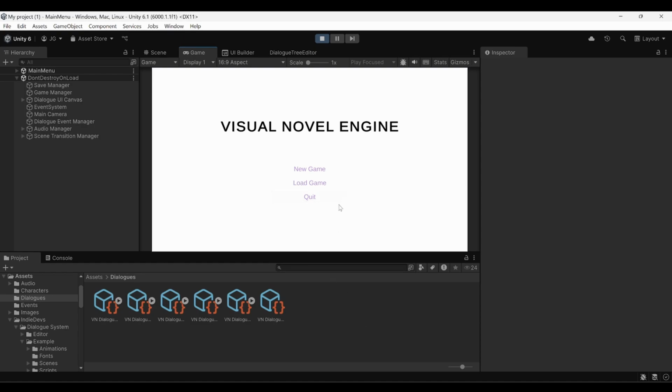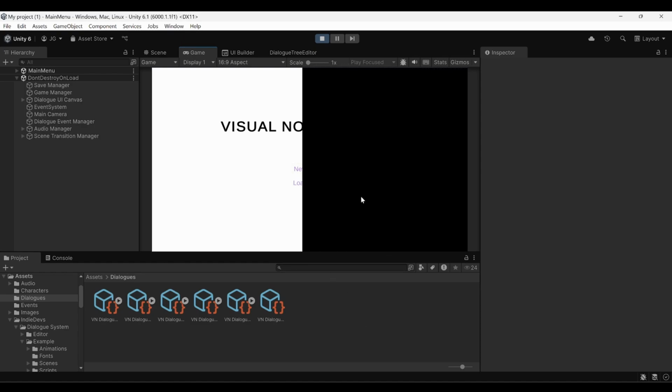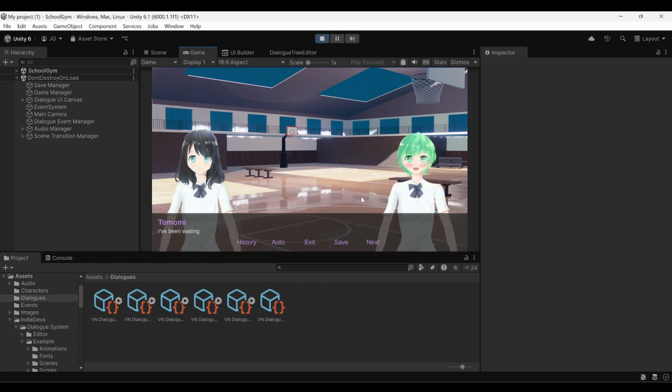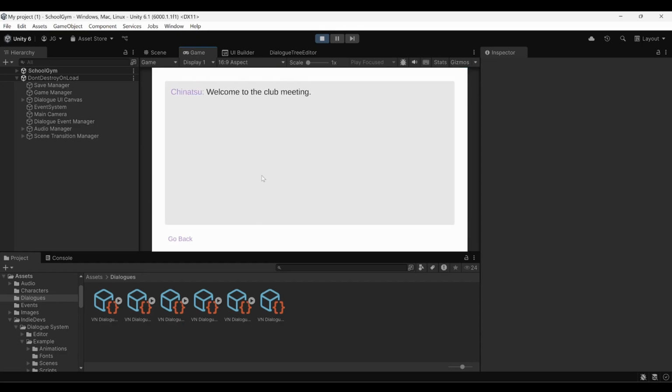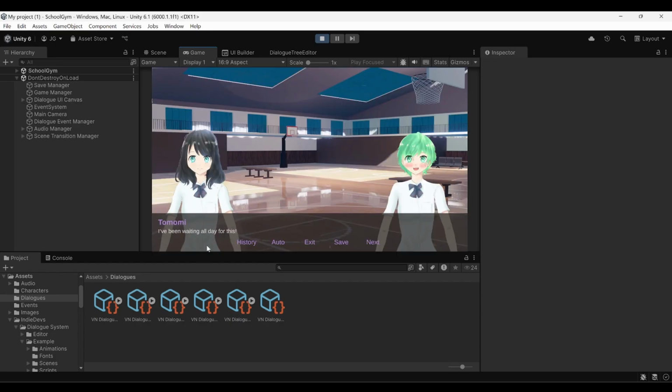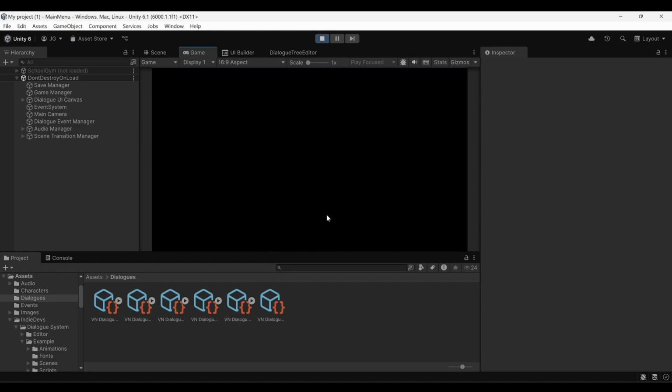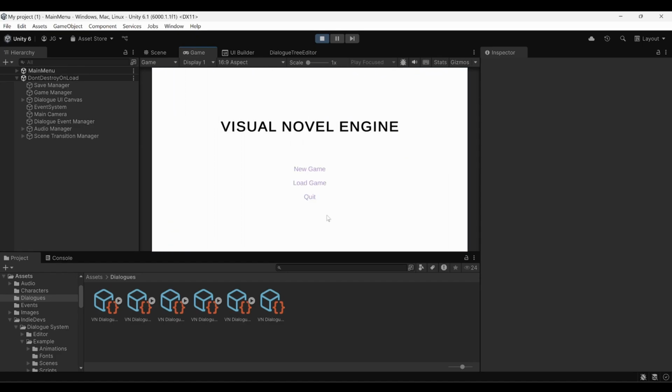And the last thing that I'll show you is how the load game works. So let's just load game. And if you remember, we hit save right here. So the save manager saves the exact dialog node where we hit save. So as you can see, we have seen only the first message when we hit save. And yeah, that's just how it works. Let's go back to the main menu and let's stop the game.